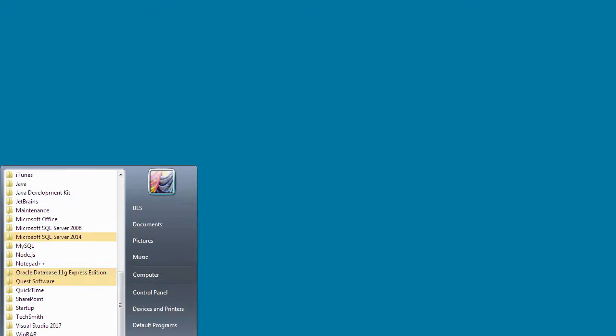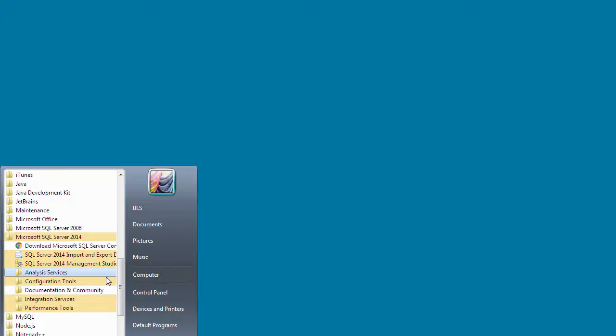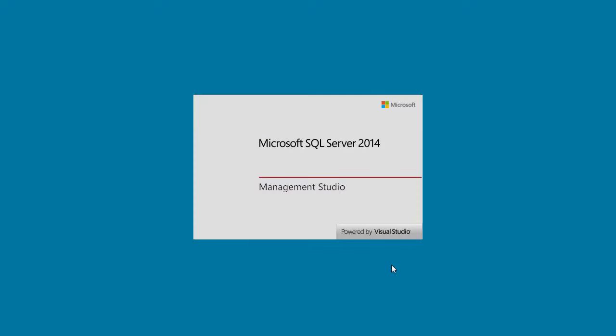Okay, to test the installation, you can open your All Programs menu and go to Microsoft SQL Server 2014. Click on that. Click on SQL Server 2014 Management Studio, and we'll wait for that to launch. If that launches okay and gives you the option to select your database, then you know that everything is installed okay.